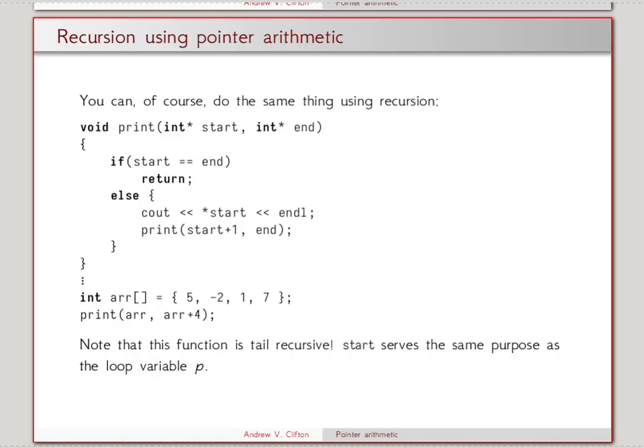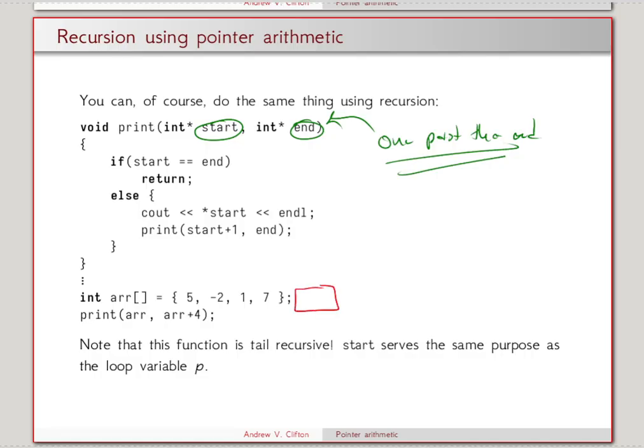We can print with recursion here. To do this, I'm going to get a pointer to the beginning of the array and a pointer to the end of the array. Note that this end here is 1 past the end. It's really common in C++ that when we say the end of something, we don't actually mean the last element of it. We mean 1 past the end. So that end pointer is going to be set up to point to 1 past the end of the array. ARR here is a pointer to the first element. ARR plus 4 is a pointer to 1 past the end. 0, 1, 2, 3, and then 4 is over there.